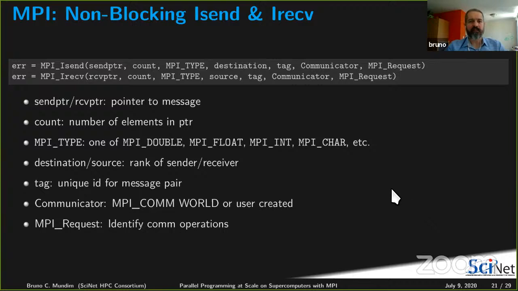So the MPI ISend and IReceive, the signature here. What I have to say, I think I have said already. The send buffer, receive pointer, send pointer, receive pointer: those are the buffers that you need to not touch while those two functions are called. It takes a count and an MPI type that can be double, float, integer, character, your defined type, and so on. Destination and source are the rank of the receiver and the sender.